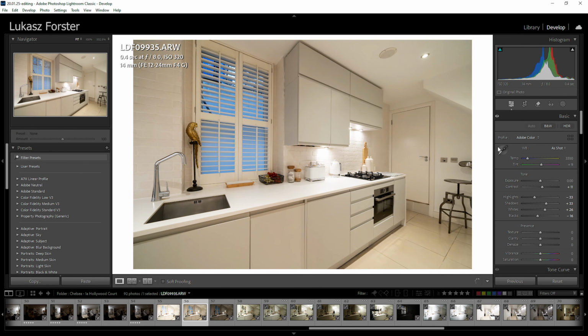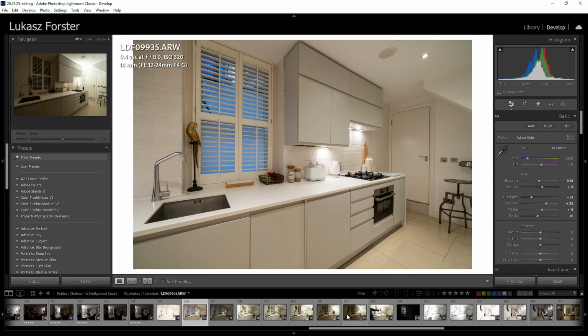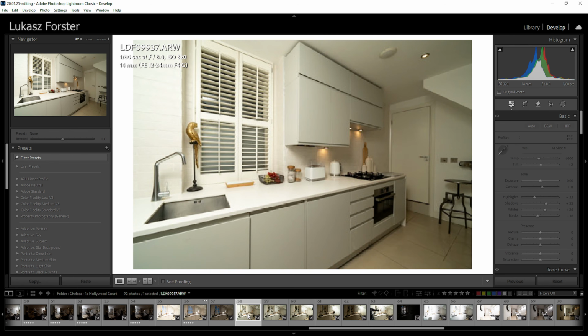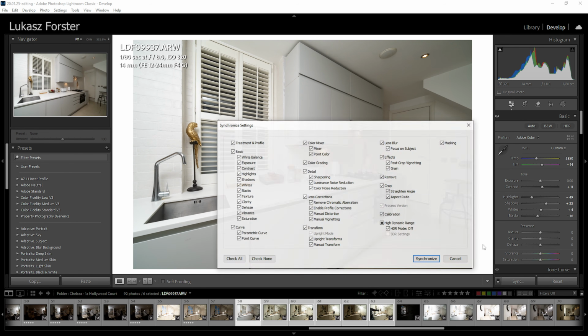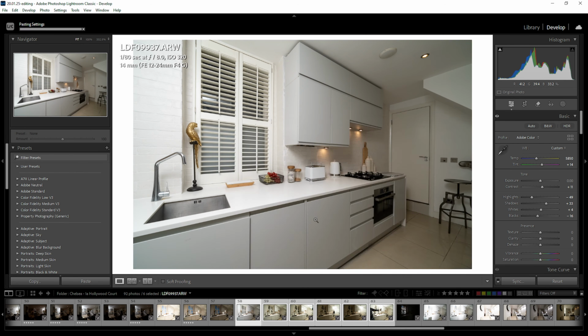Let's go to the next one. So this is the kitchen. I'll give this one 5 stars, and let's have a look here. Okay, changing the white balance, and let's drop these a little bit. Okay, let's select the rest, and I'll sync everything.